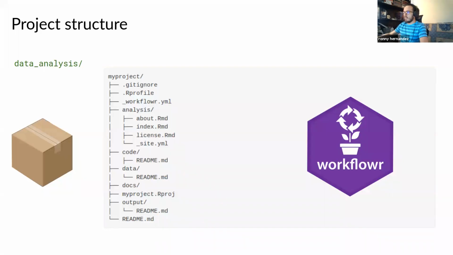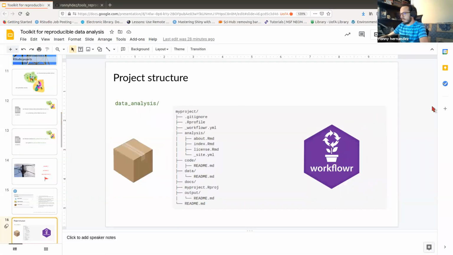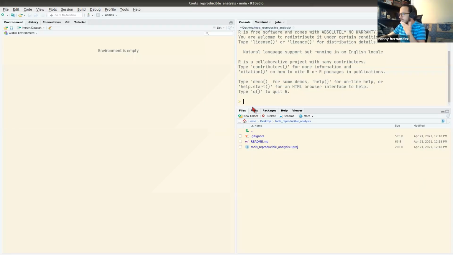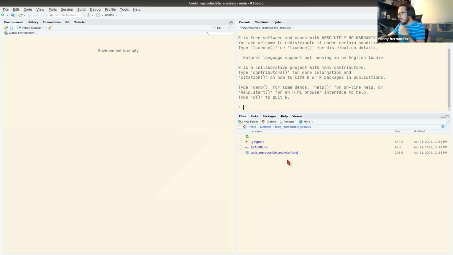Okay, so let's go to our project, and let's say that, okay, I'm going to analyze some data. And which data am I going to analyze? What I'm going to do is copy and paste some data over here. And let me check.